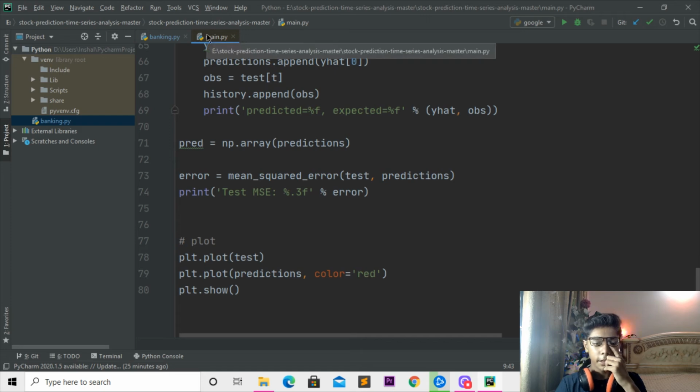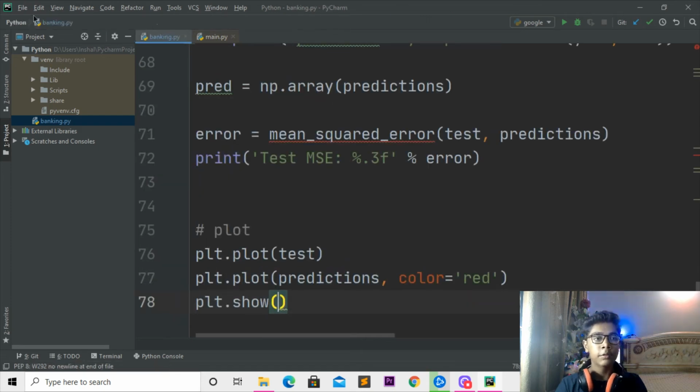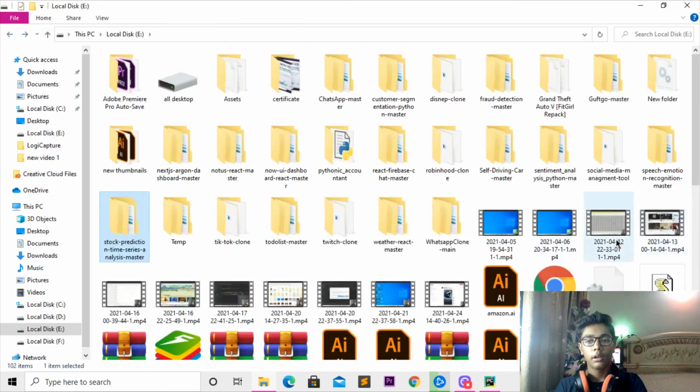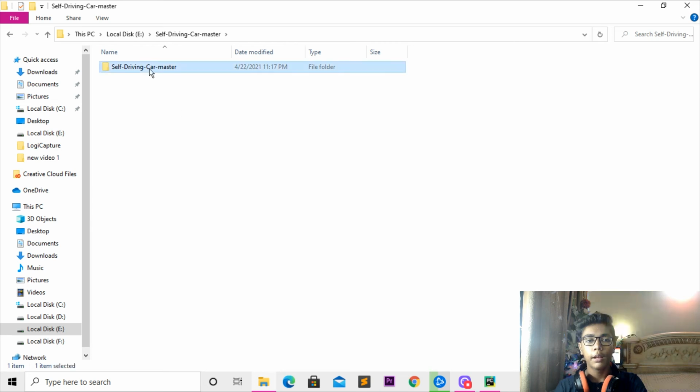So you can see we have done with that, and now you have to go to file and press the save all button. Till here we have done with these things. Now you have to close this main.py file, move to here, and press back here also. Here also move to self-driving car master.